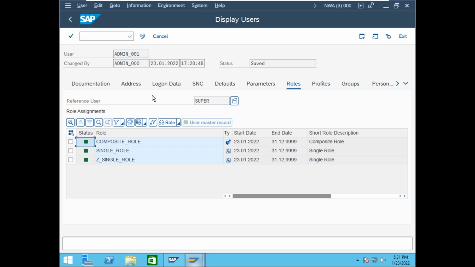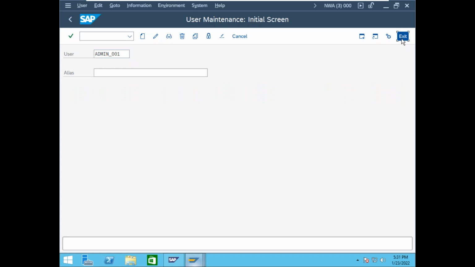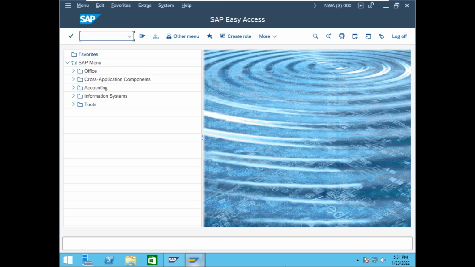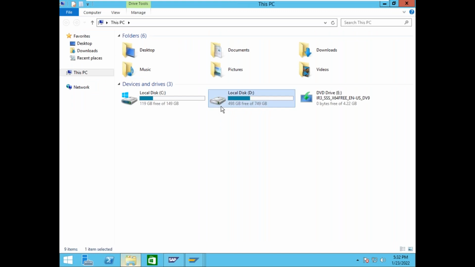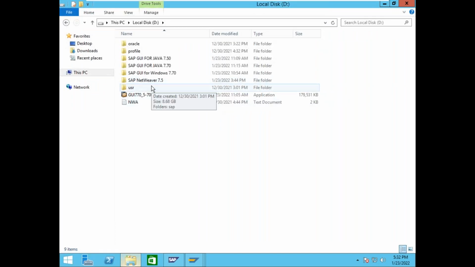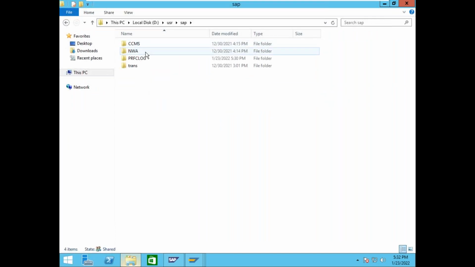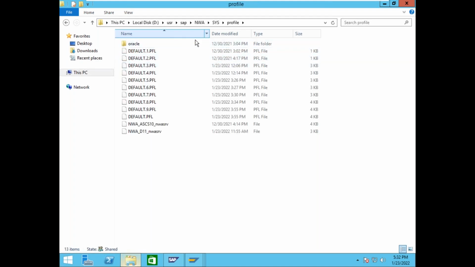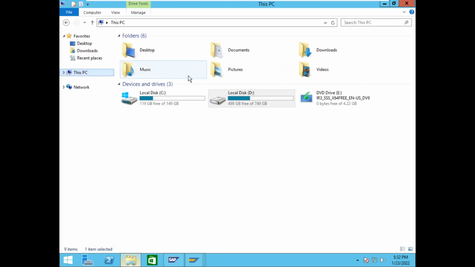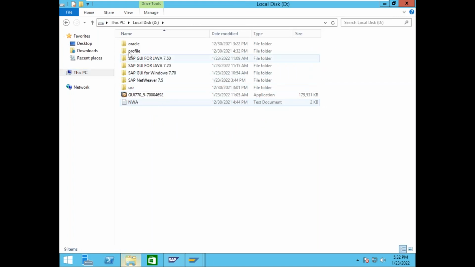What is the use of profiles? After the SAP software installation is completed, the profiles are created automatically. You want to import profiles from OS level to database level. After installation is completed, you back up the profiles. I already backed up the profiles. The profiles OS level path is usr/sap/SID/SYS/profile. This is the OS level profile path. I already backed up that folder here.